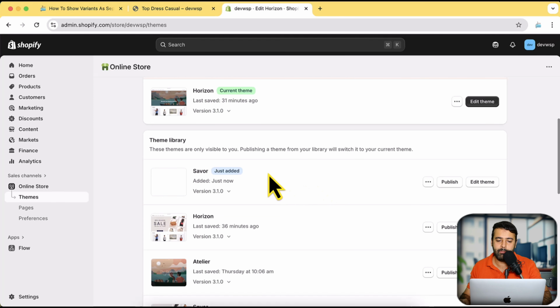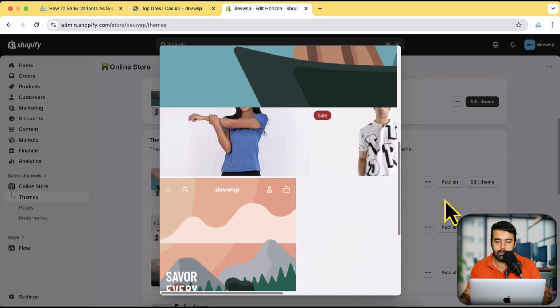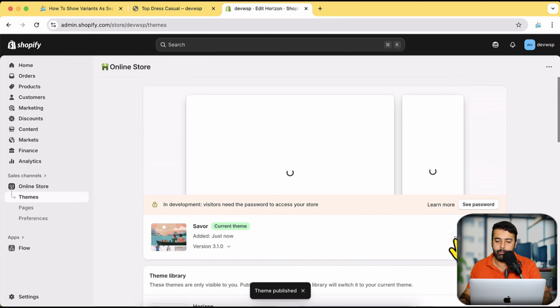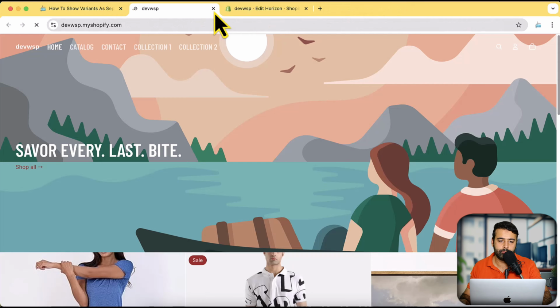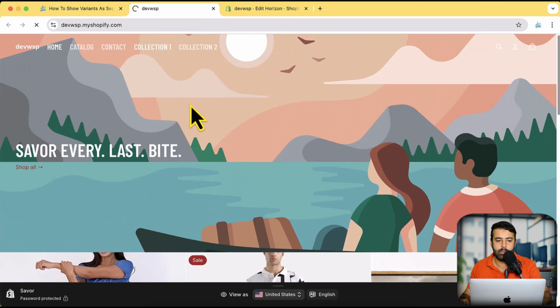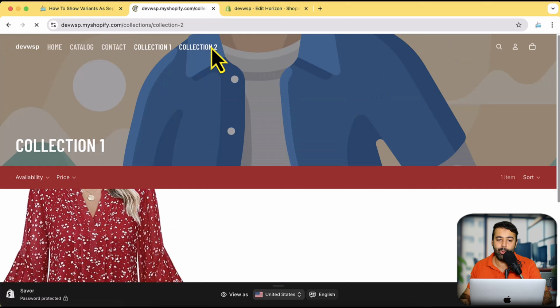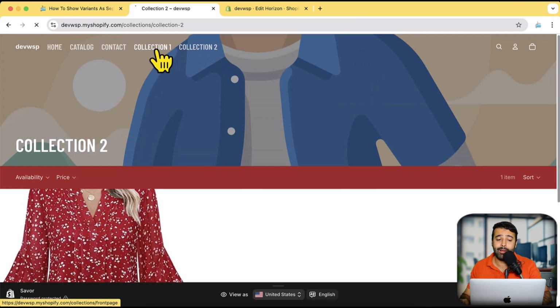Okay guys, our Saver theme has been installed. I'm going to click on publish and then click on publish again. Perfect. Now, if I preview this theme by clicking on these 3 small dots and then preview, you can see I have these 2 collections. Collection 1, again, it's going to show just 1 product, not the variants, just the product. Both of the collections are showing the same thing. Now, what I'm going to do, I'm going to create a new template, assign it to collection 1, and then add this custom section and show you along the way, right?